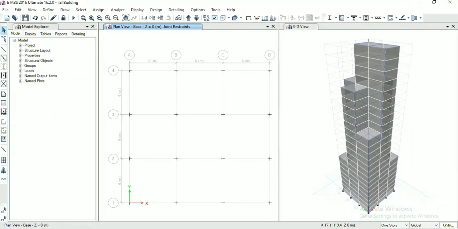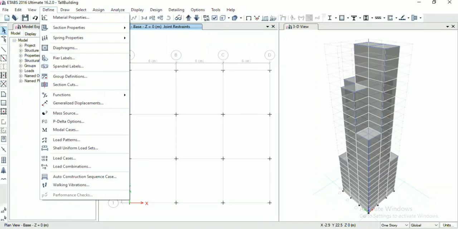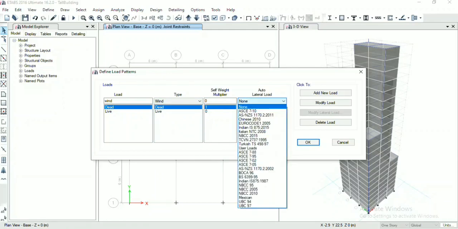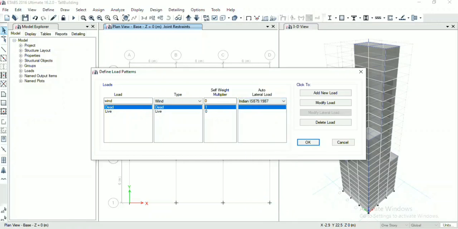And now we will define wind loads. For that, go to define, load patterns, name the load wind, type wind, and IS 875 1987. Click add new load.